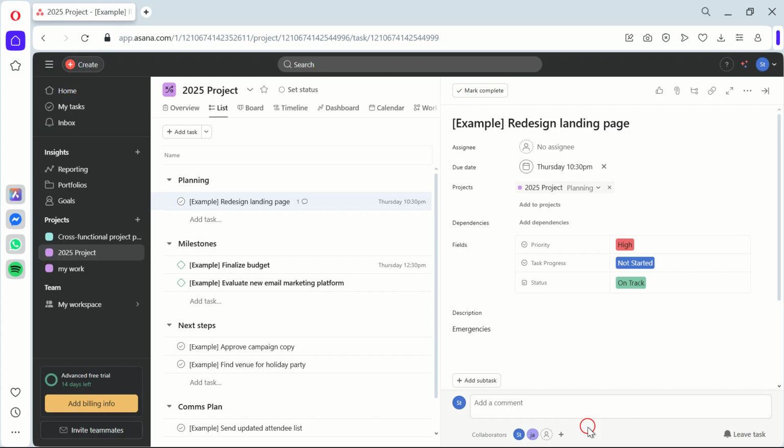A drop-down list will appear, displaying all your team members. Here's where you choose who you want to add as a follower on this task. Remember, adding followers ensures that the right people are updated on the task's progress.